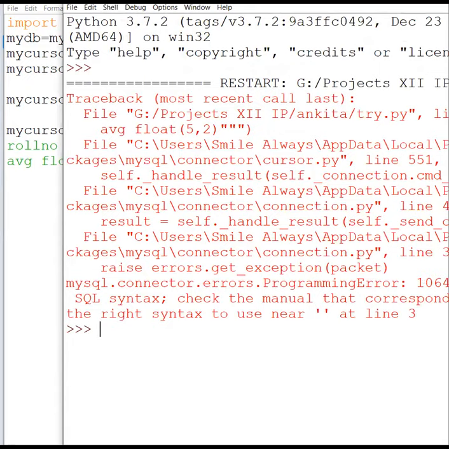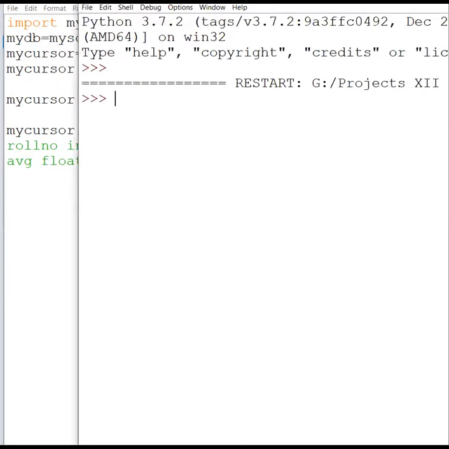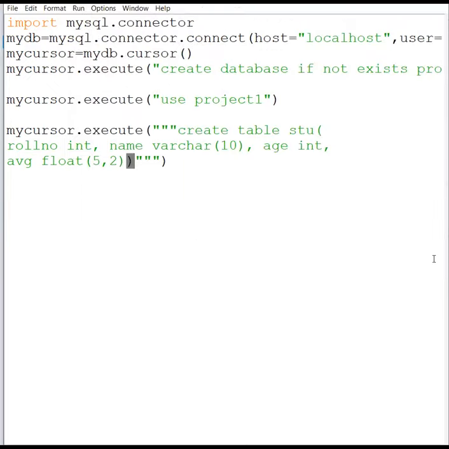See, I have not used a semicolon over here, and plus this bracket I have not closed. So I need to close this bracket, because after create STU, I have opened the bracket, right? So I have to close this bracket also. Now if I run this, see, it is not showing any error message. It means the table must have been created.